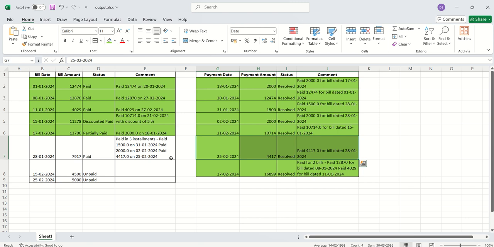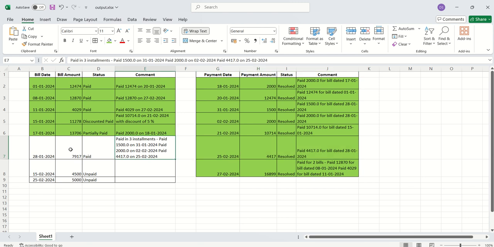Now if you sum these three numbers, it comes out to 7917. So it is able to identify if you make multiple part payments, then that also will be automatically identified, and these two are unpaid, no payments have been done against them. So this is the output.